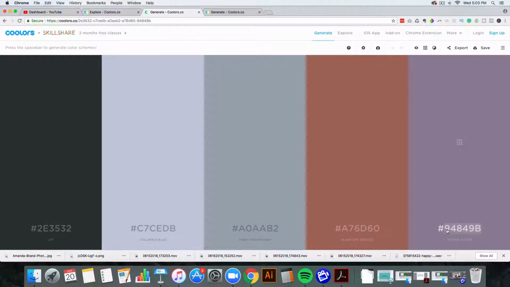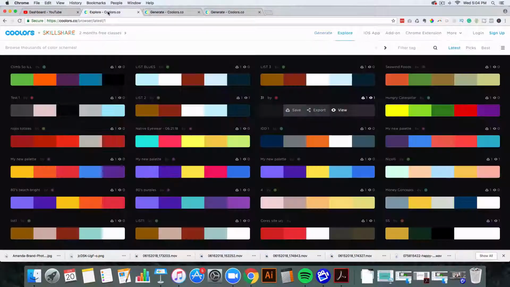You just click on it one time, and then you can hit Command C or Control C to copy it, and you can put it in another document, or you could put it in Canva, and you can keep that color just based on exploring what other people have come up with.